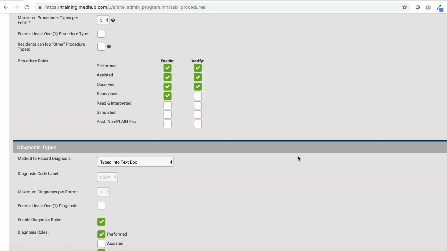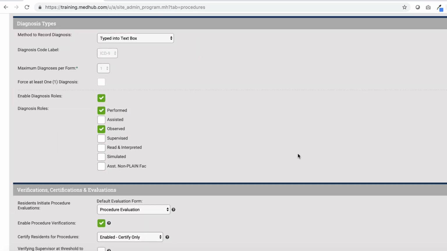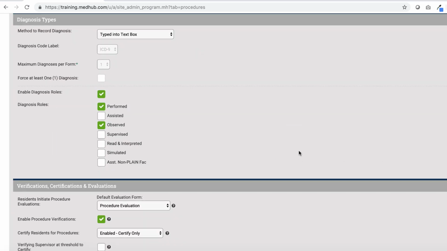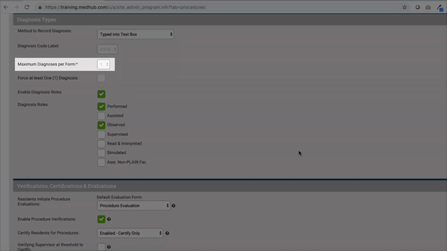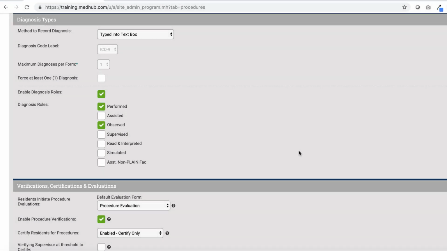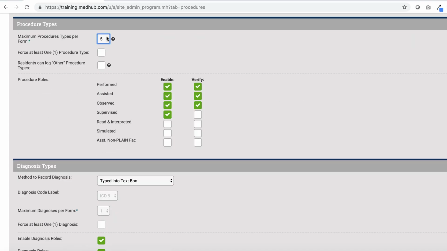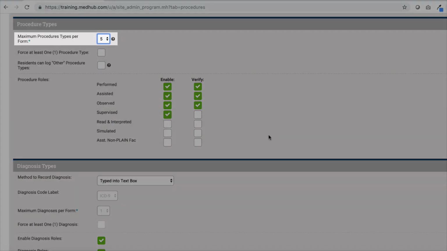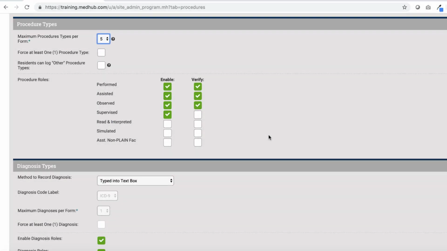The procedure and diagnosis settings are very similar. Let's examine. The first setting determines the maximum number of procedures or diagnosis types that you'd like to include in the log. You can include up to 20. Please keep in mind that unless you're using batch logging, a log represents a single patient case. This applies to both procedures and diagnoses.